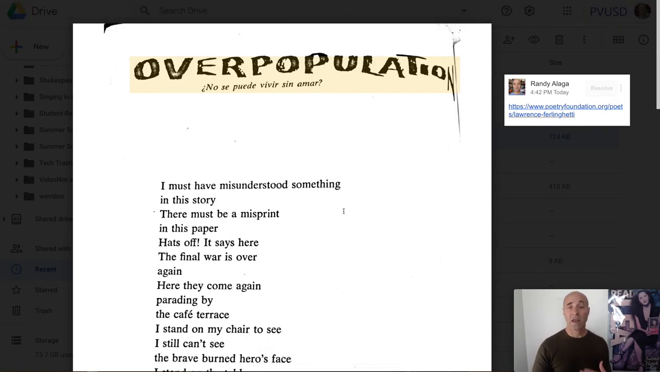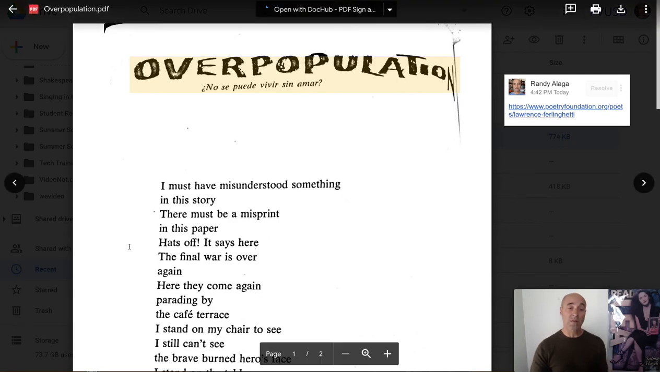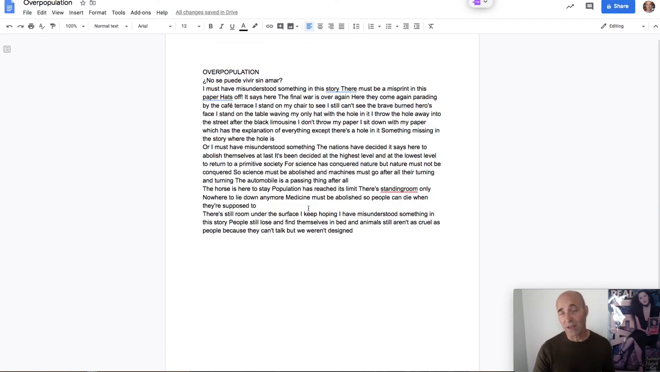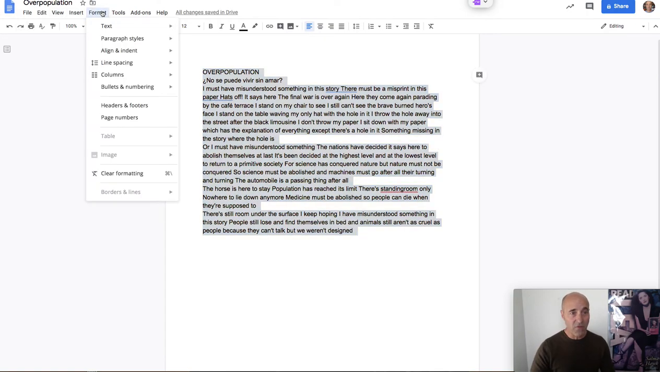Now let's say that you want to work with this text more. Google is very good about converting it into a Google Doc. So at the top, under open with, if you click the down arrow, you will get Google Docs as one of your options. When you open it in Google Docs, depending on the type of text, it'll look kind of a mess. So what we want to do is select it all and then go up to where it says format, and there is an option that says clear formatting.